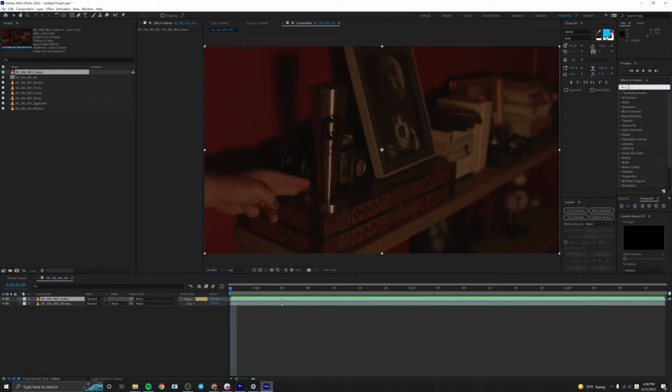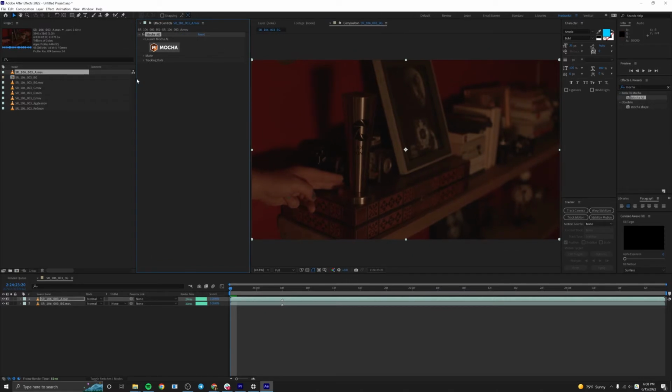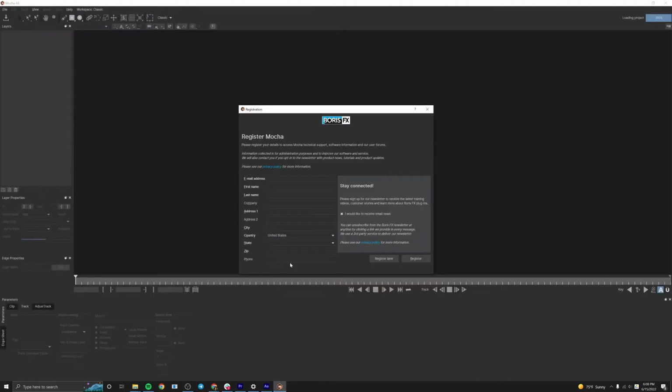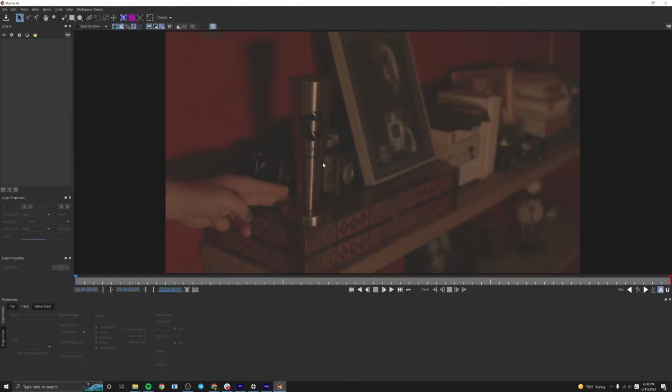It's just an effect that you can apply, Mocha AE, and then to open up the software, hit the Mocha button here. And you want to be in full quality. You don't want to be in quarter quality because it's only going to load it in quarter. So you want to be working with the full resolution.